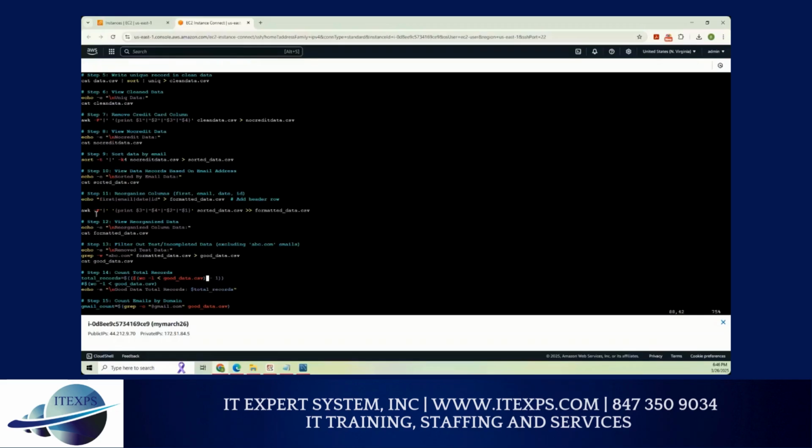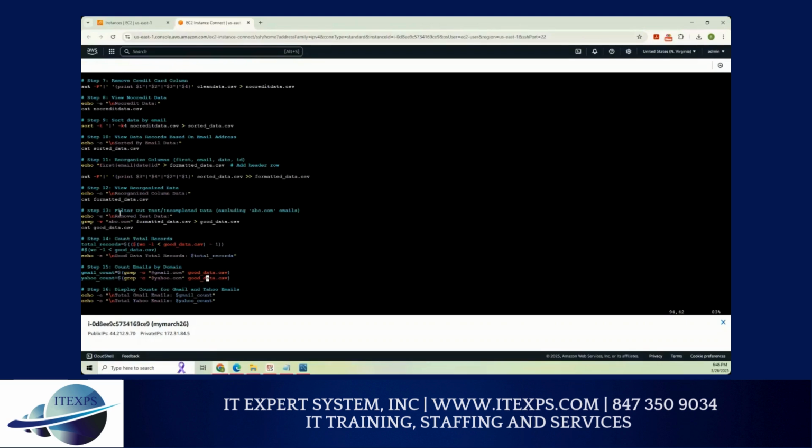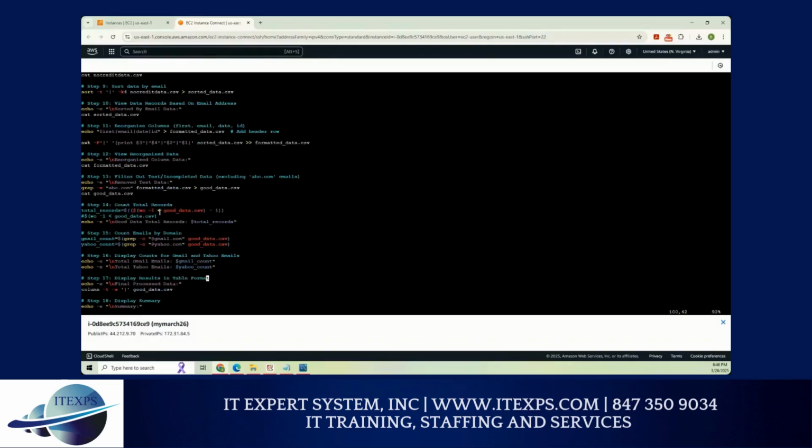And then I use the AWK command to reorganize the columns. Then we filter out some test data, since our data has some test data also. So for that, we use the grep -v, which removes all the test data from the records. And then we created one CSV file with the good data, which is the clean data.